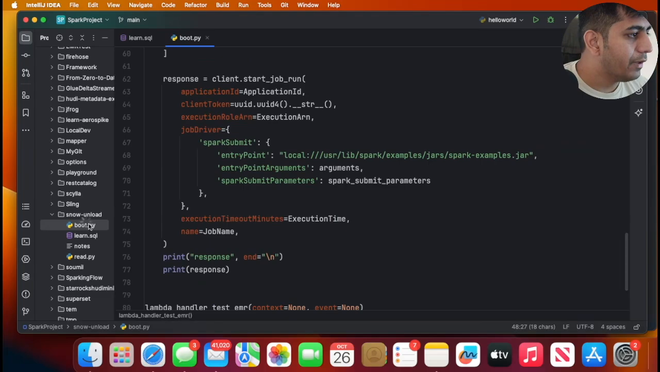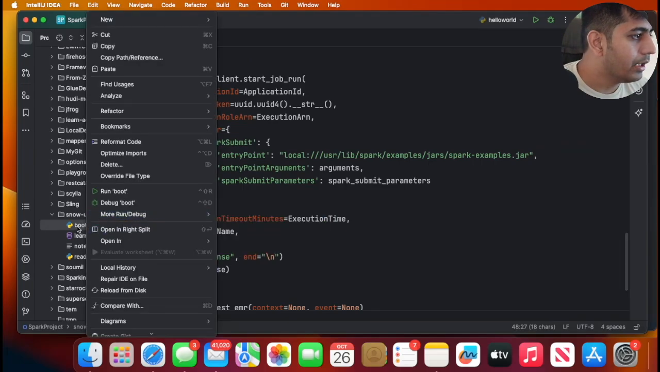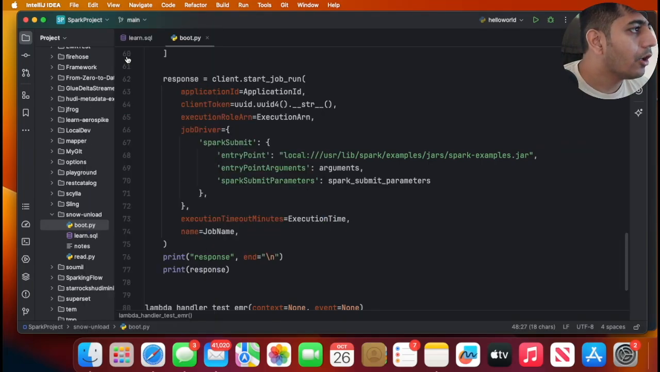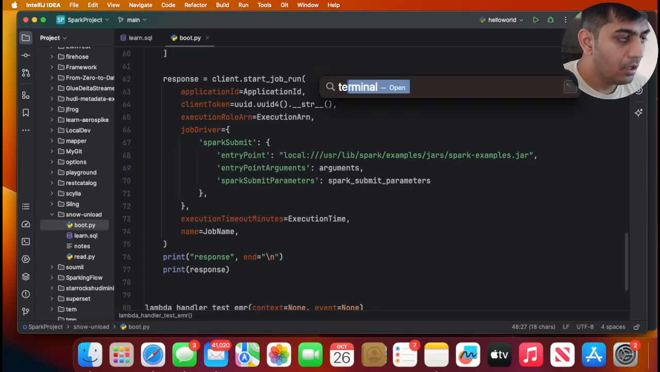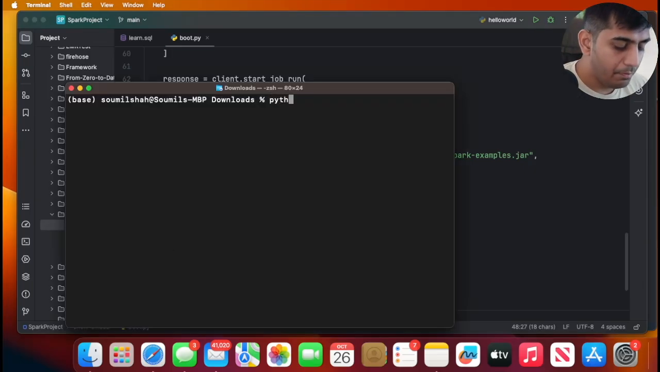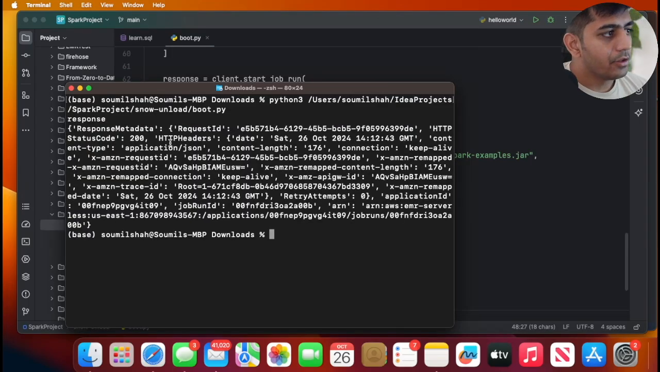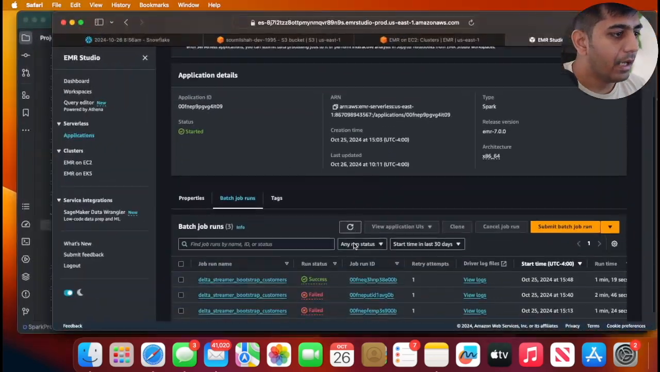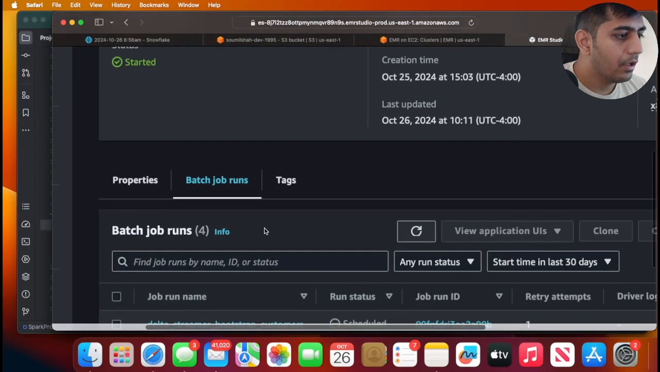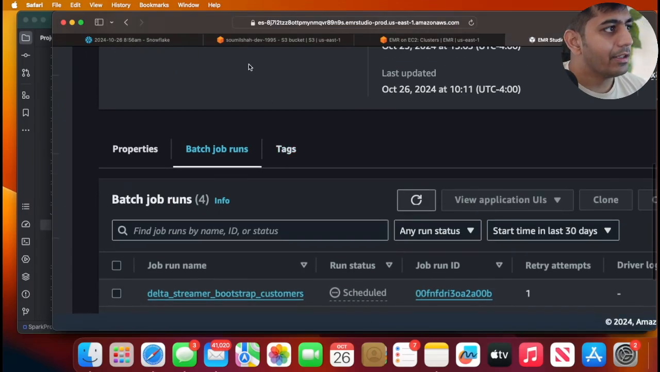So let's see if we can run this. Let me actually copy this. See if I can pop up a terminal, Python 3. And sure enough, we were able to submit the job. And now let's refresh. Here you can see that the job is now in the scheduled state.